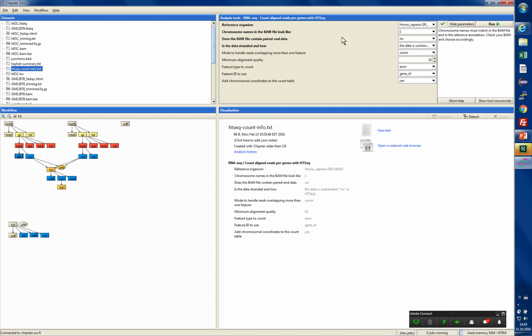Also, if you're using paired-end data, this is the point where you have to remember to check that yes, you're using paired-end. And then the stranded option. Here we have the stranded parameter in HTSeq, and here we are explaining them. As you remember, they were reverse, yes and no, but we are also explaining them in a bit more detailed manner to make it maybe easier. We are also describing them in this parameter text. And if you go to the help page, you will see the whole manual there as well.